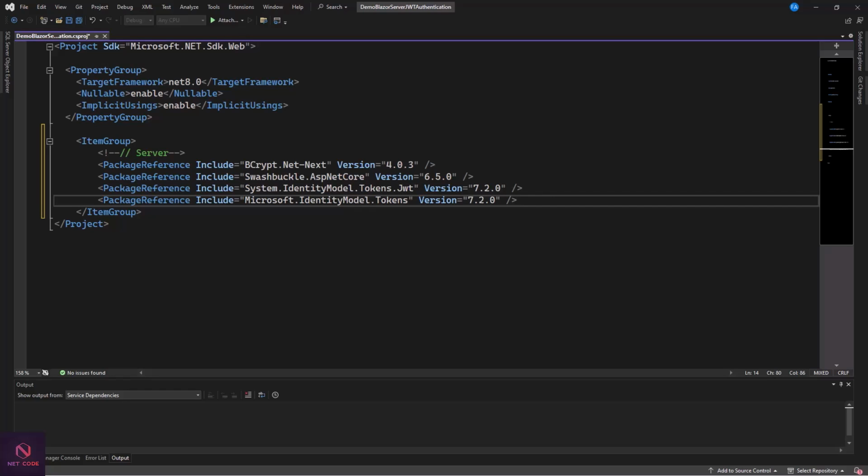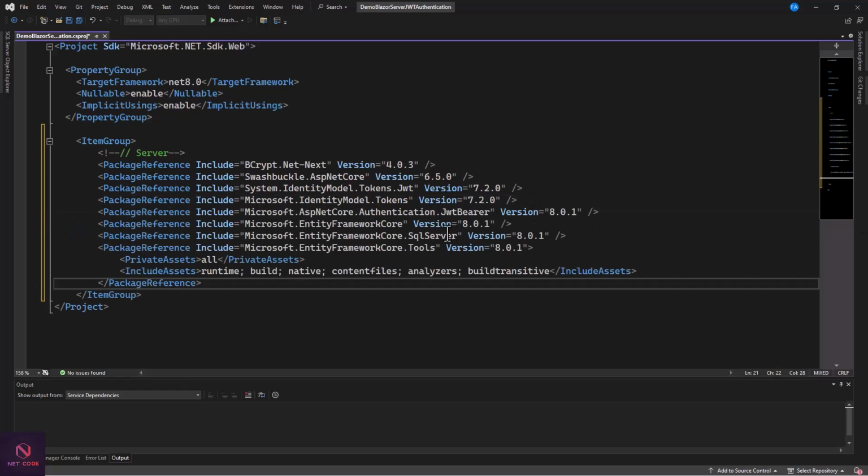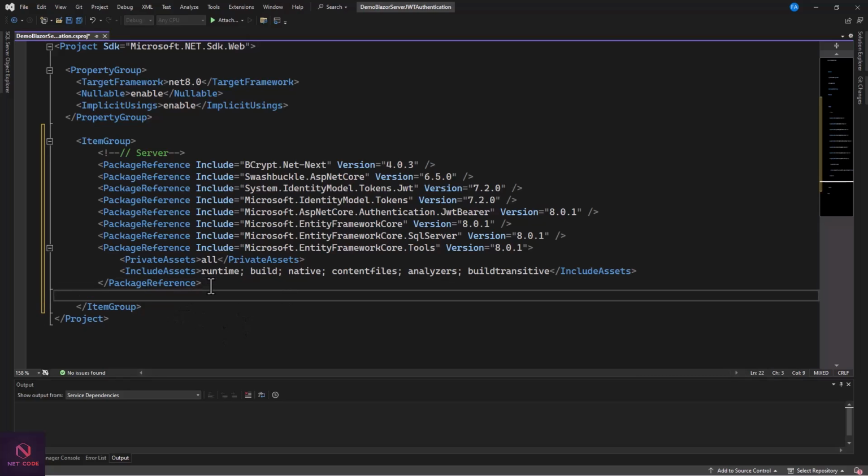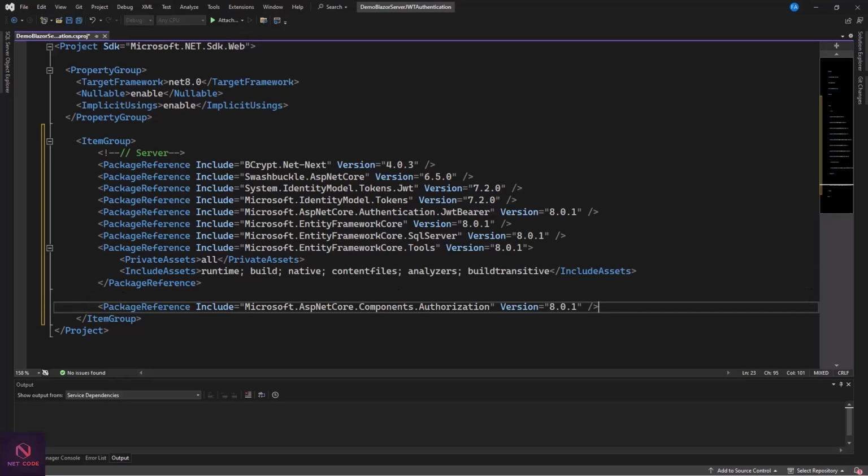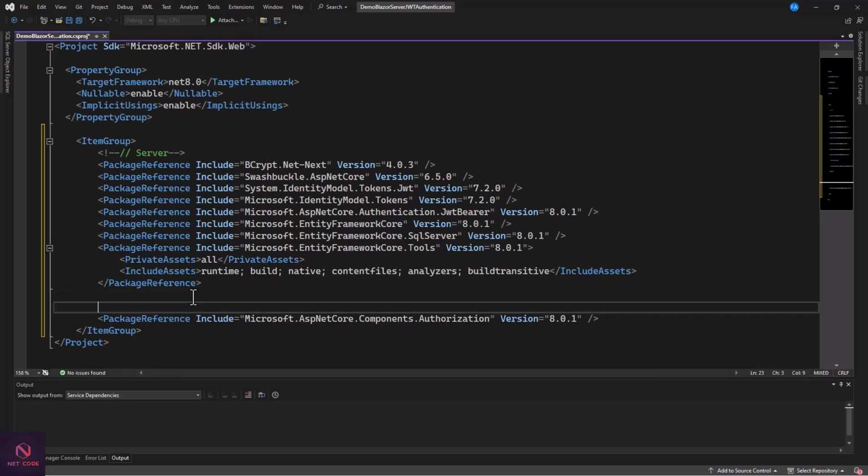Okay. After that, we need EF Core, tools, and now package. So EF Core, SQL Server, and now tools. And the last one for the server is we need Microsoft.AspNetCore.Authentication.JwtBearer. We need that as well. So once you're done, we need to also include Microsoft.AspNetCore.Components.Authorization. This is going to give us access to the cascading authentication state provider in the component that you're going to consume the tokens. So let's have that here.